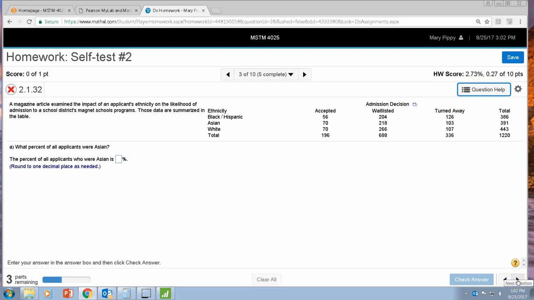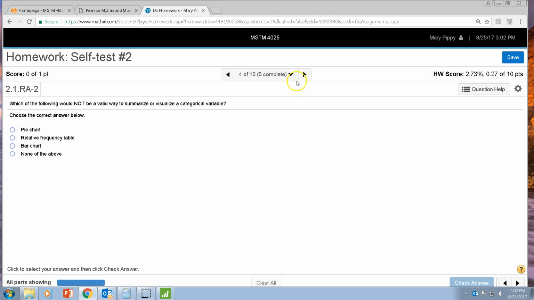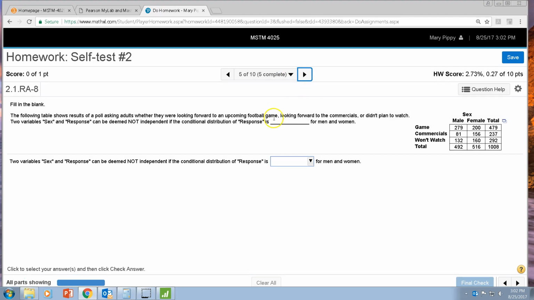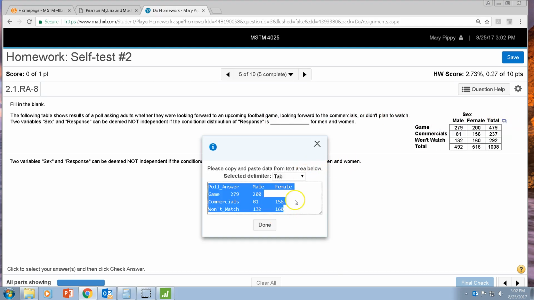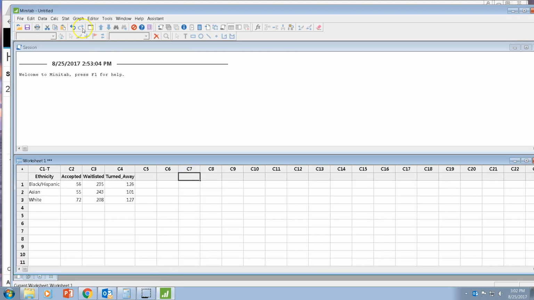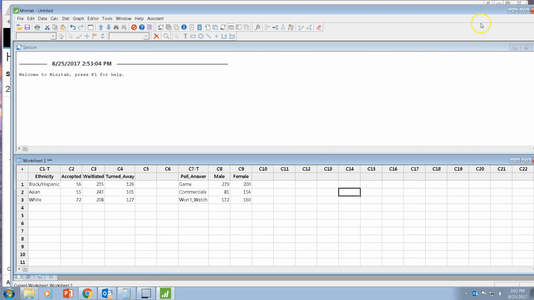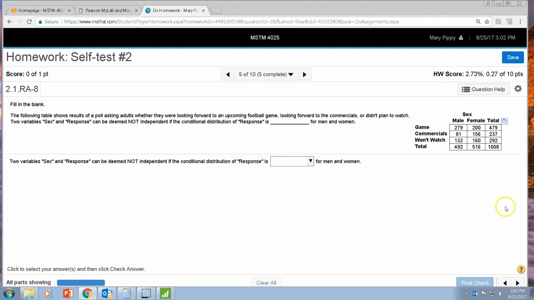Okay, scrolling over to the next question. Here's just another straightforward multiple choice. This one again involves data, and again there's that little symbol right here, so I can copy to the clipboard. I click that, I do a right click, copy, come into Minitab, and paste my data, and it's the same types of questions as you've just seen.